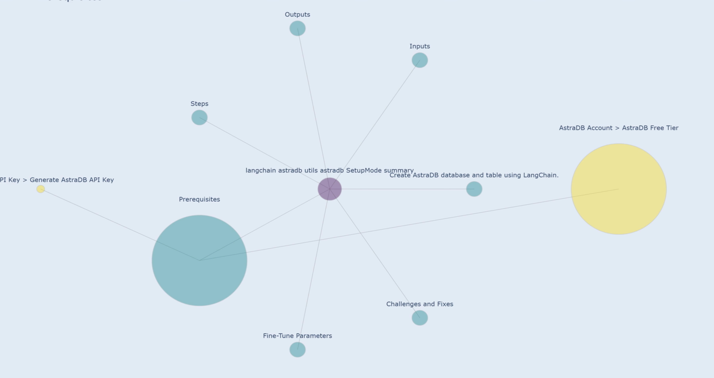Prerequisites. astradb account. A valid astradb account is necessary for accessing the astradb application programming interface API to create the database and table. astradb free tier. astradb offers a free tier, providing a starting point for experimenting with its services and developing applications. The free tier allows users to create and manage databases and tables, along with access to certain data storage limits.